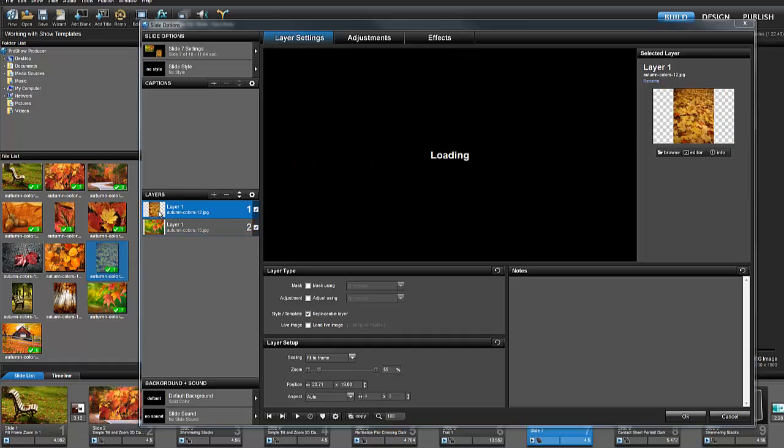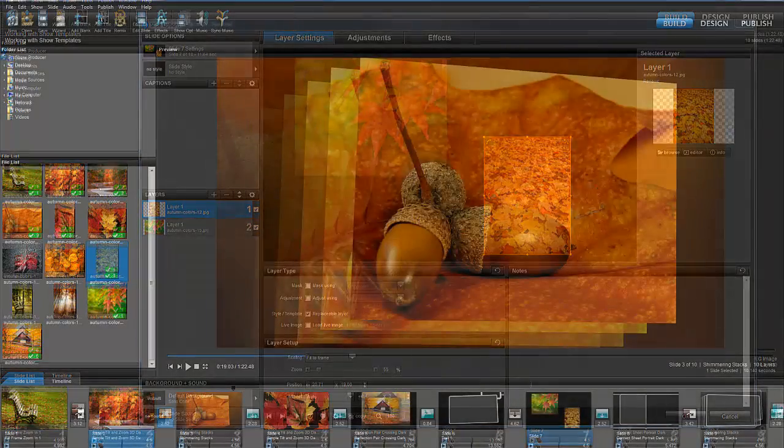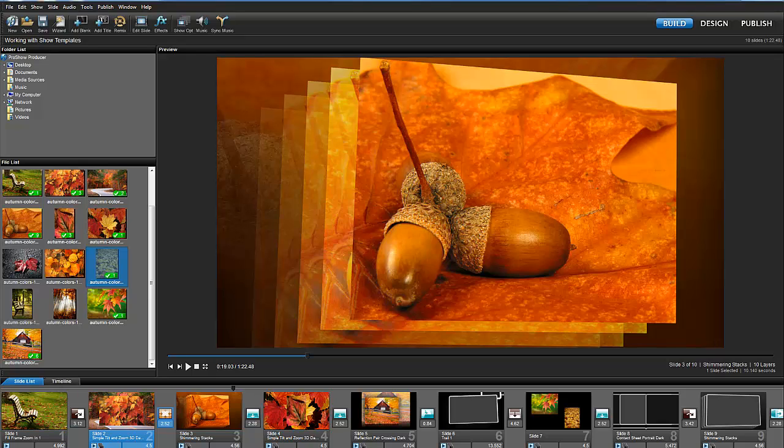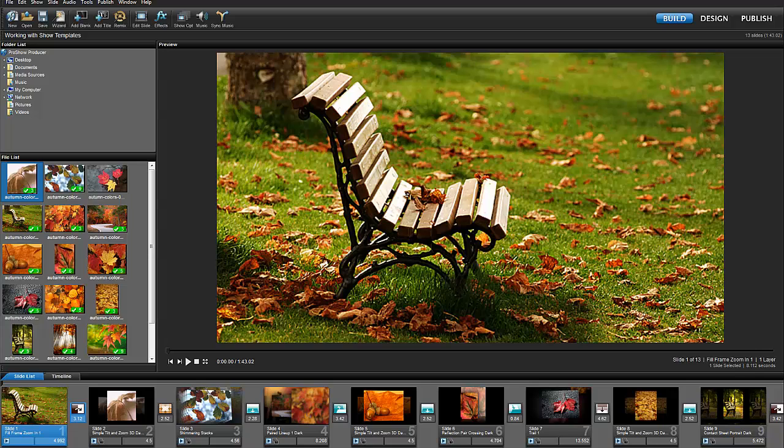Next, I'll show you how to make your own show templates. Show templates always begin as normal slideshows. Any show that you have can become a template, so let's open up an existing show. To turn this show into a template, we have to tell ProShow that the photos in the show are merely placeholders. We want all the effects and timing to stay the same, but we want the layers to be replaceable.